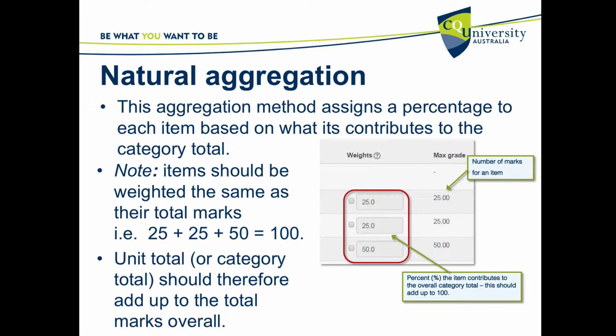So a little bit more on our aggregation types. Natural aggregation is possibly the most straightforward of the two recommended types. Now what it will do is it will look at what your maximum grades are for the unit overall, and it's going to give them a weighting based on what it thinks they're worth as a percentage of the total for the unit. So as long as your maximum grades add up to 100, then those maximum grades should match the weights column in Moodle.